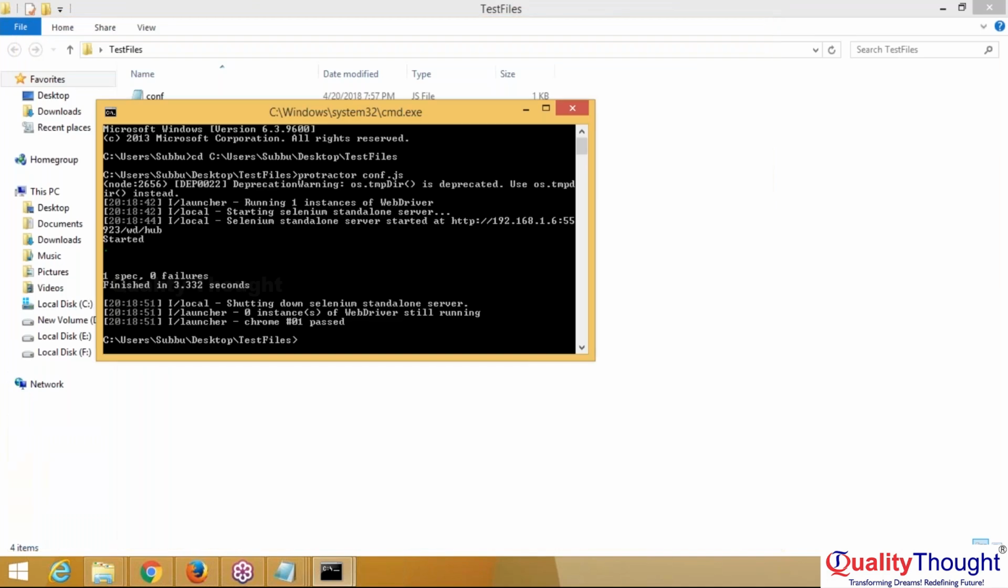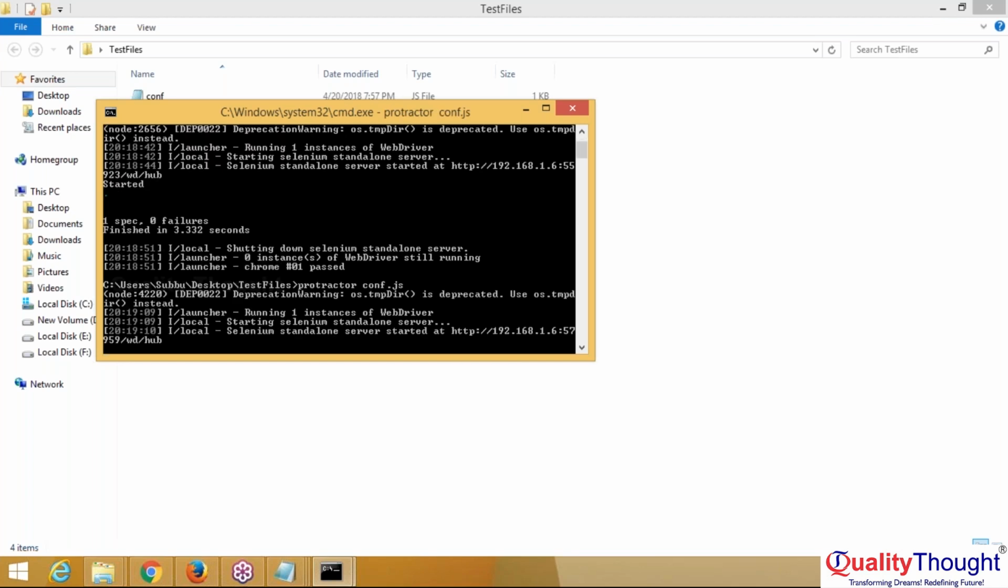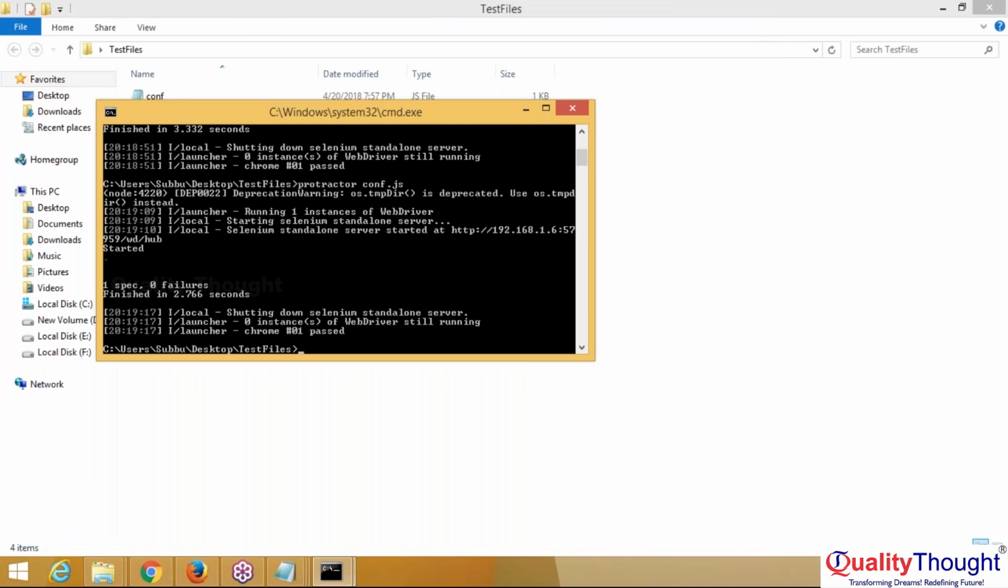Are we clicking or not? Yes, that has been executed. Let me execute it one more time to see the screen. protractor conf.js. It opens the URL, navigates to the URL, clicked on bank manager login, add customer. So that is what has been executed. Let us go to the data entry part.